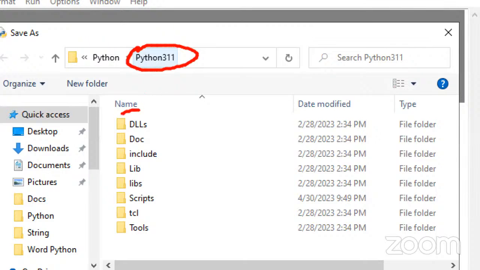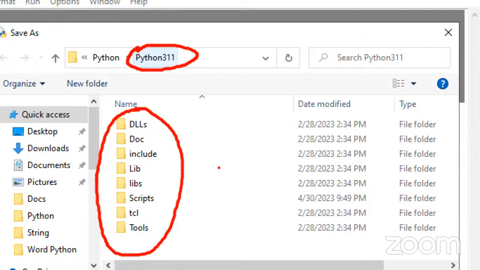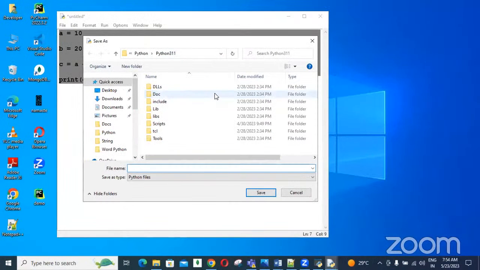Along with the Python software, all these folders come. So don't disturb these folders. Don't save your own file in this Python software location. You can create one separate folder for your batch. So in your laptop, a folder like Python programs or Python practice, you can create wherever you want. In that folder, you can save it.